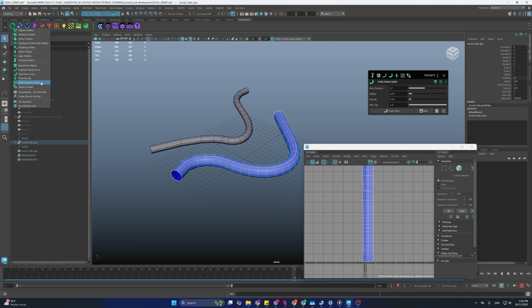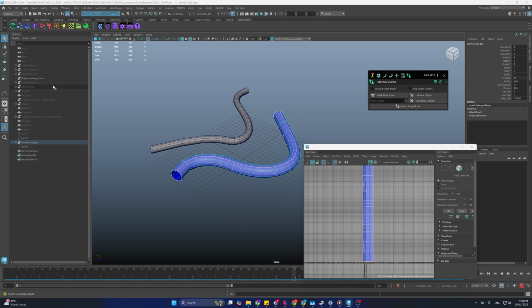And then this one I don't think is helpful. You can go and explore. Just some extra and subdivision control. Okay, replace shape.